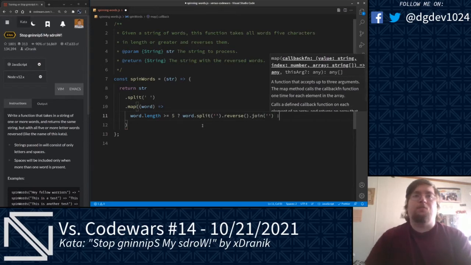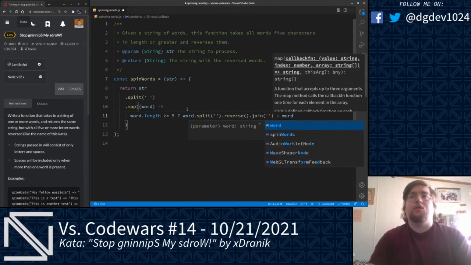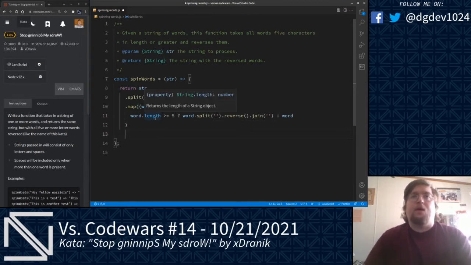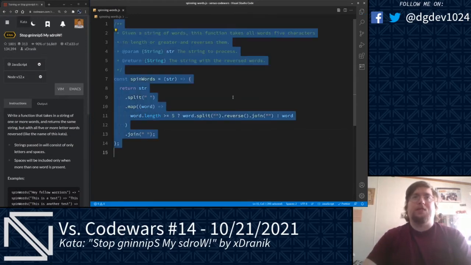Otherwise, if this word's length is less than 5, we'll just push the original word into the resulting array. Now that we have each of the words 5 characters or greater in length reversed, we can take that resulting array and join it back together using a blank space delimiter. Alright, let's go ahead and punch this into Codewars and see what that looks like.